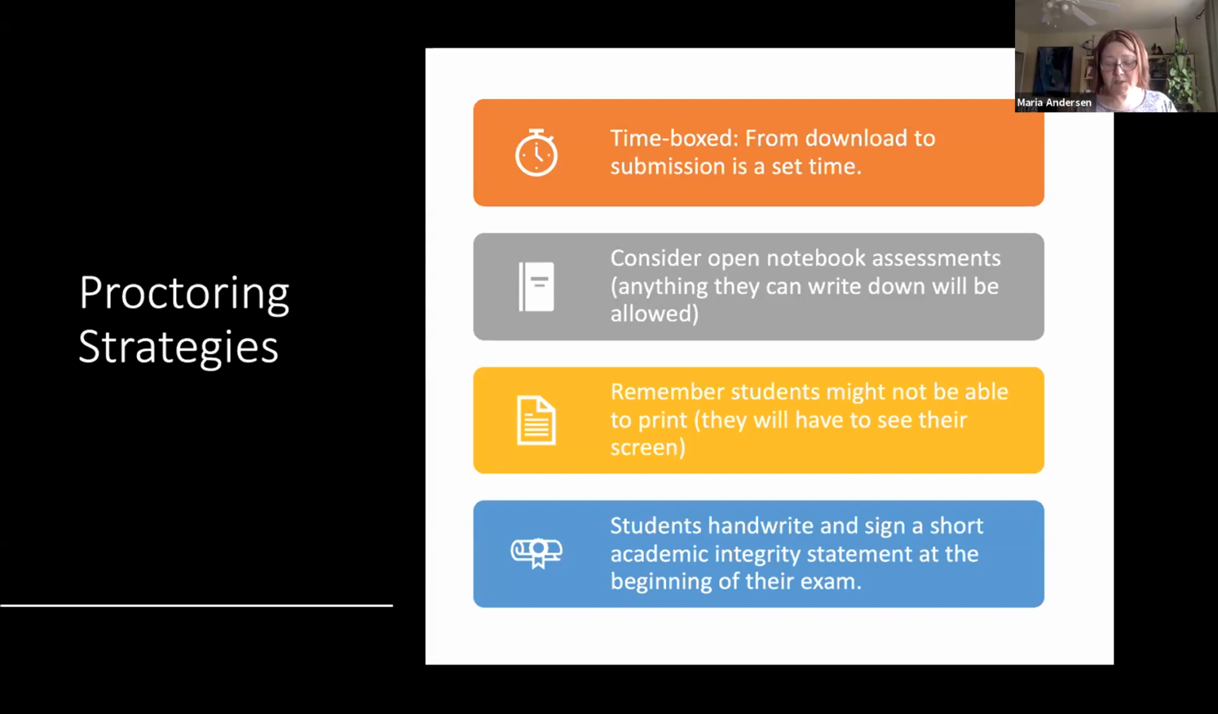And then I have also found it to be a reasonably good deterrent to just have students handwrite and sign a very short academic integrity statement. I would say no more than 2 sentences at the beginning of their exam that says, I am not going to use outside resources, etc. They have to handwrite it and hand sign it to remind themselves that that is the expectation.